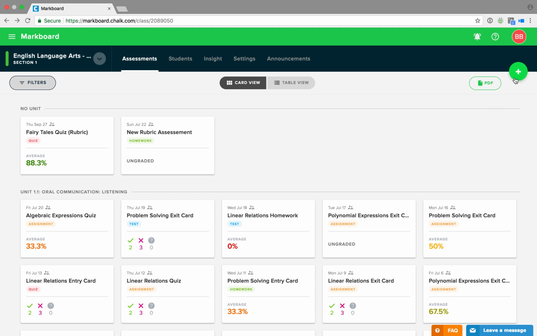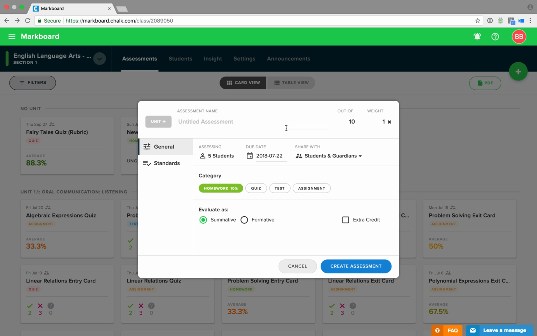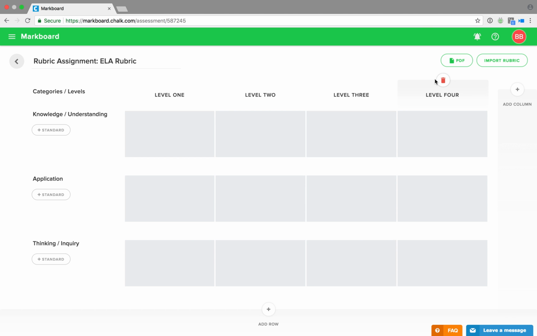From the Markboard Assessment tab, click the green plus button to select an assessment style. Select Rubric and create your assessment, making sure you have an assessment name, your out of is reflective of the out of marks, and the due date and categories are filled out. Create your assessment. At this point, you'll be taken to the grading page where you can take advantage of the grading options. But to build a rubric, you will want to select Edit Rubric beside PDF.